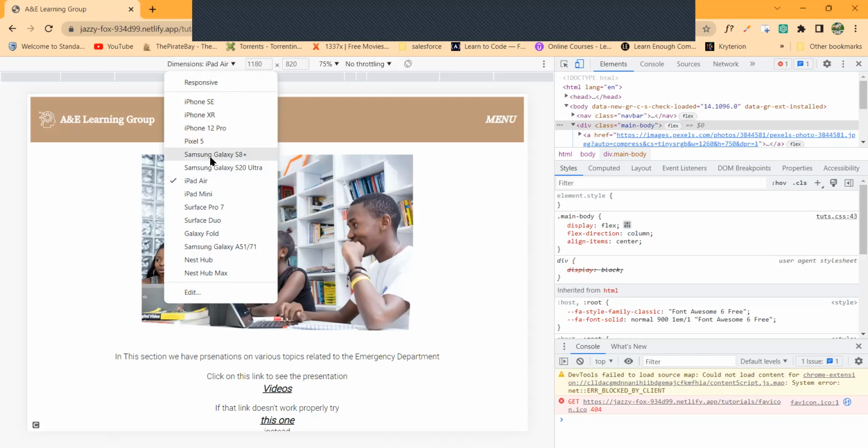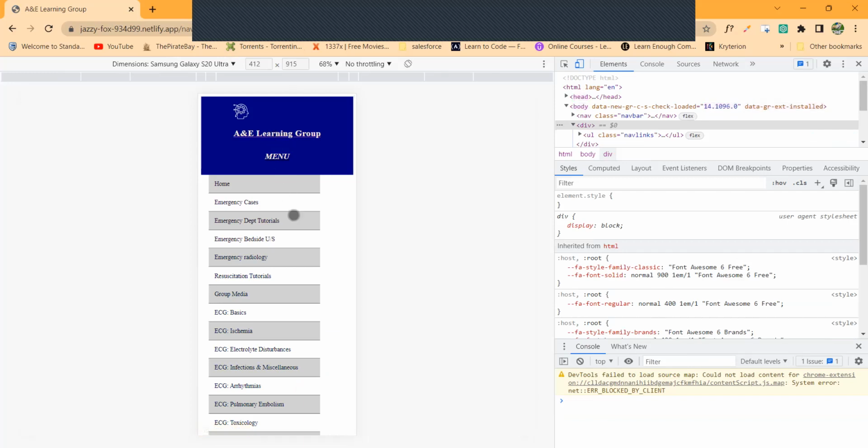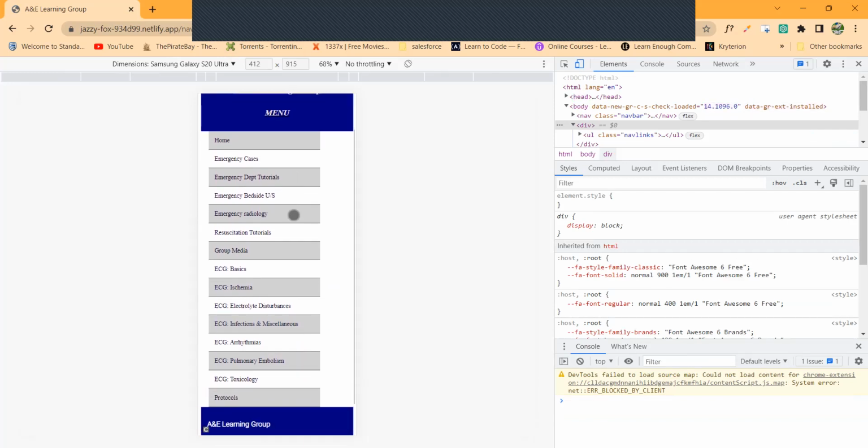So let's try it again on a nice phone. Let's try Galaxy S20 Ultra. All right. So if you're really filthy rich with the iPhone 12s and the Galaxy Ultras, this is what you'll see. While you're on this, if you need to check another section, you just click on the menu again, and this is exactly what it will look like on your phone.